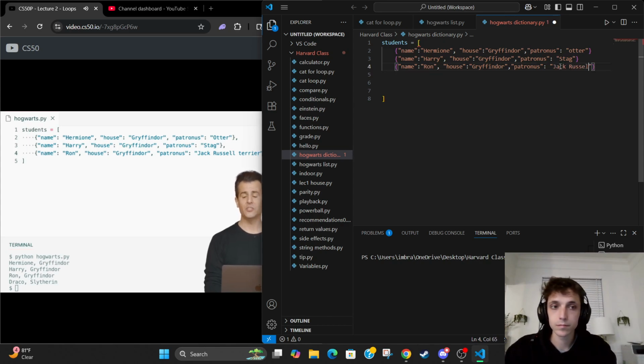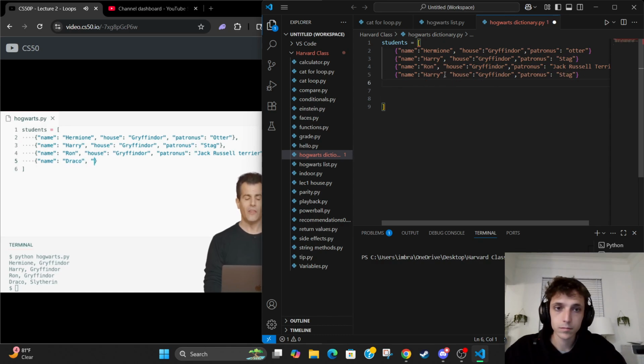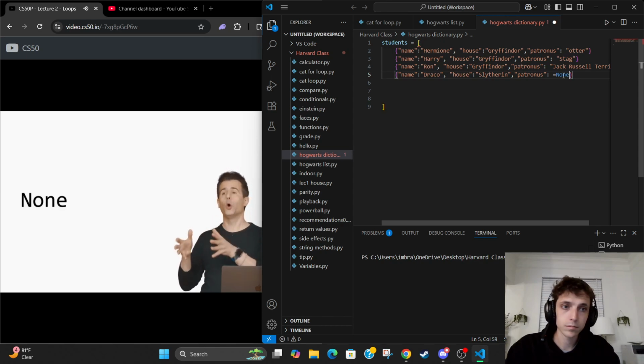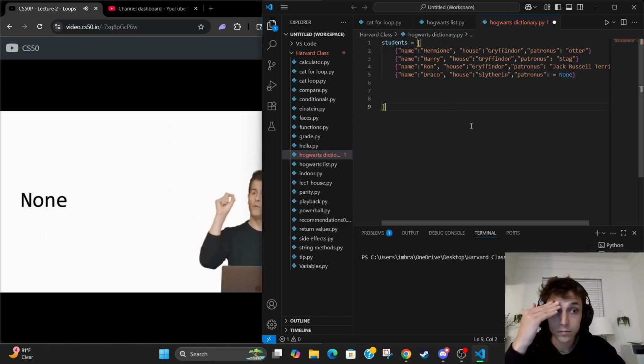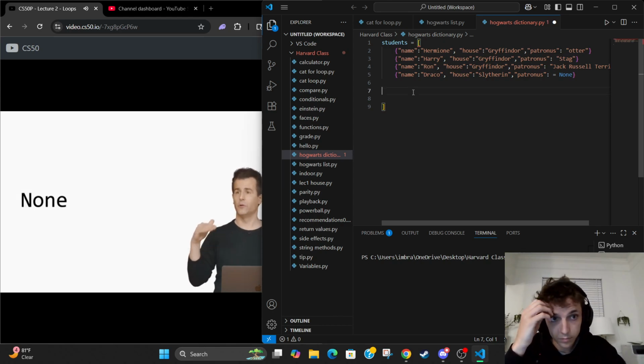Lastly is Draco in a 4th dictionary now, so another pair of curly braces. The name of this student is, of course, Draco. The house of this student is Slytherin. And Draco, interestingly enough, at least according to the internet, has no Patronus, was never revealed in the books or the movies. So it turns out, this is actually a wonderful teachable moment, there is a special keyword in Python that is literally None, N-O-N-E, with the first letter capitalized. This represents officially the absence of a value.